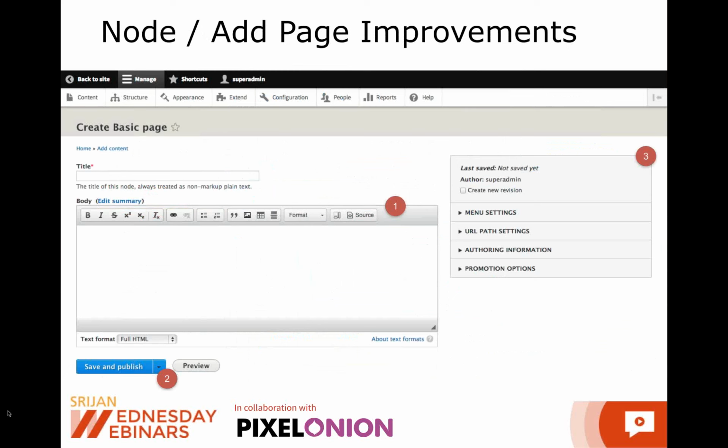Aside from that, we can also see that the layout has been changed into a 2-column layout. We could achieve something like this using Display Suite back in Drupal 7. So this is totally new in Drupal 8 core. Even on the save and publish, you also notice that it's a little bit different in the naming and the convention of the labels.